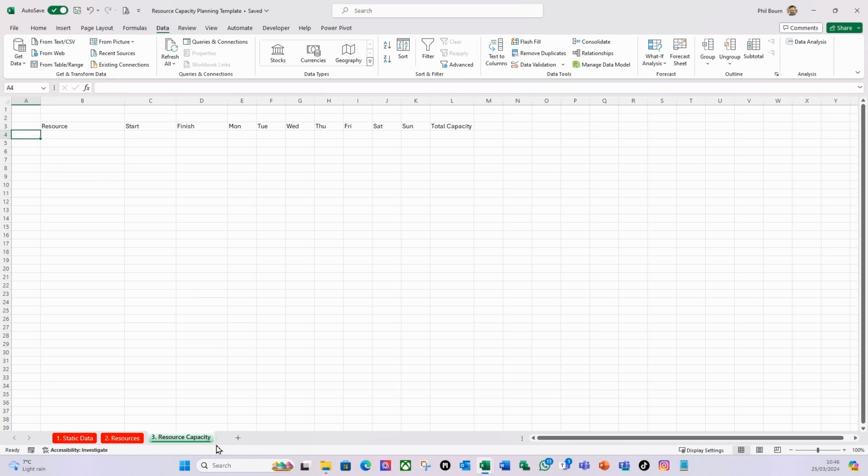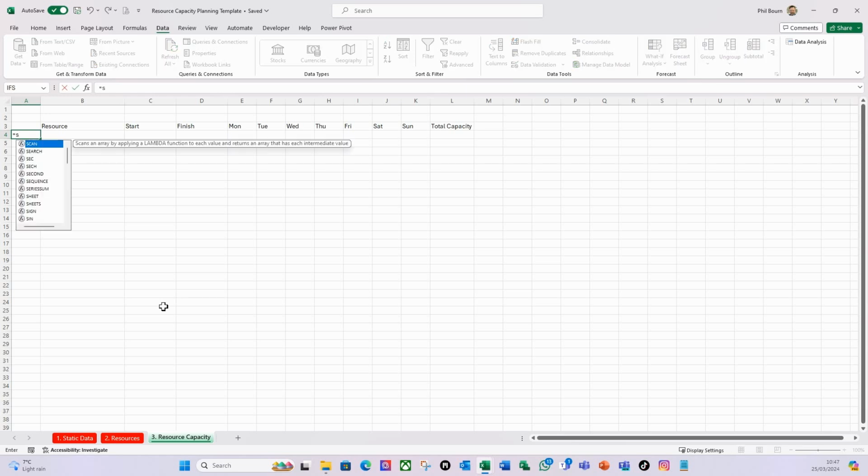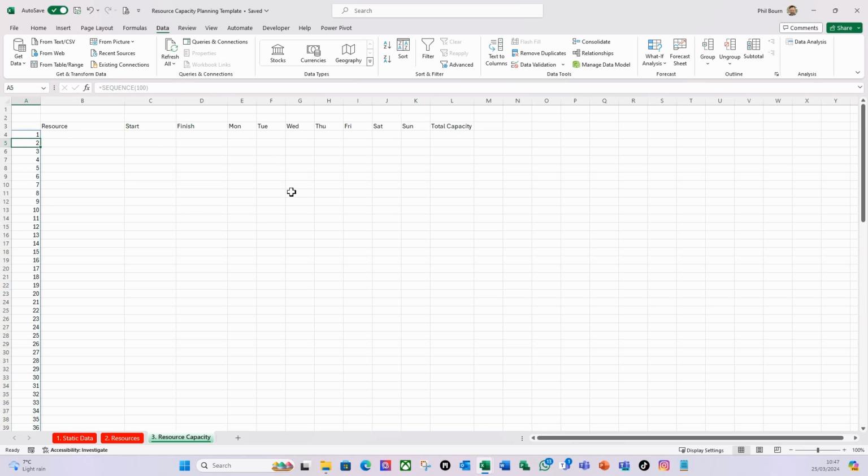So again, based on the fact that we've got 100 resources, we need to define a working pattern and a capacity pattern that's capable of fitting all those 100 resources. So again, I'm going to do equals sequence 100, because we've got a capacity of 100 in the resource table, so we need to be able to fit all those within this capacity planner here as far as detailing working patterns.